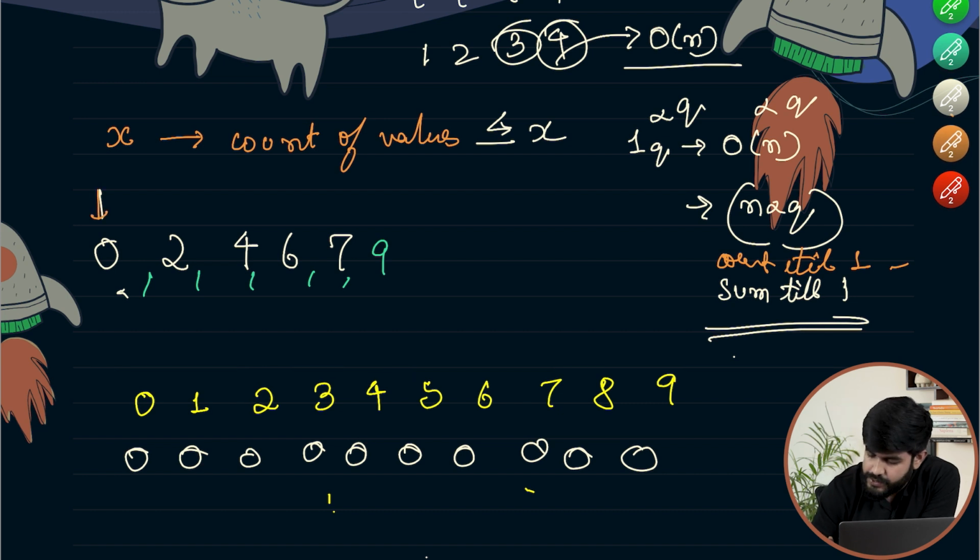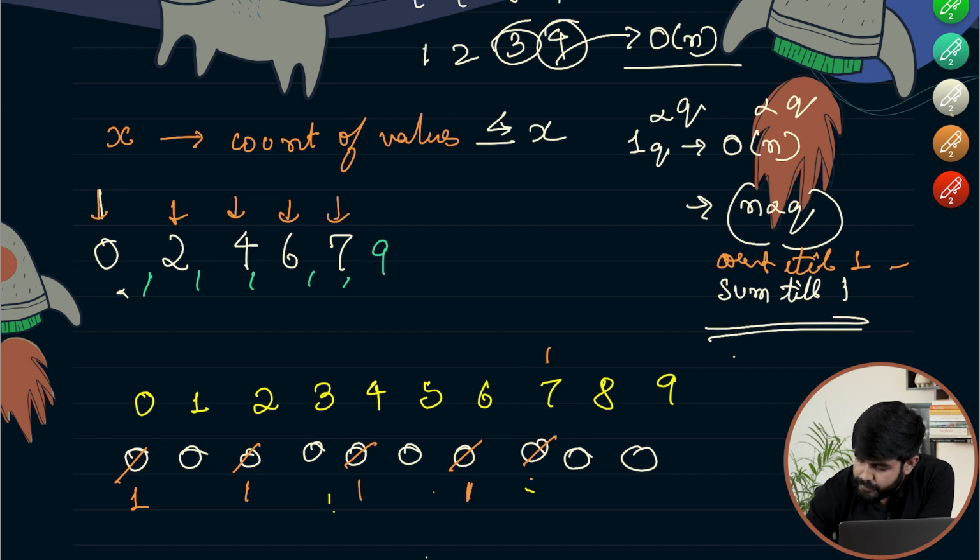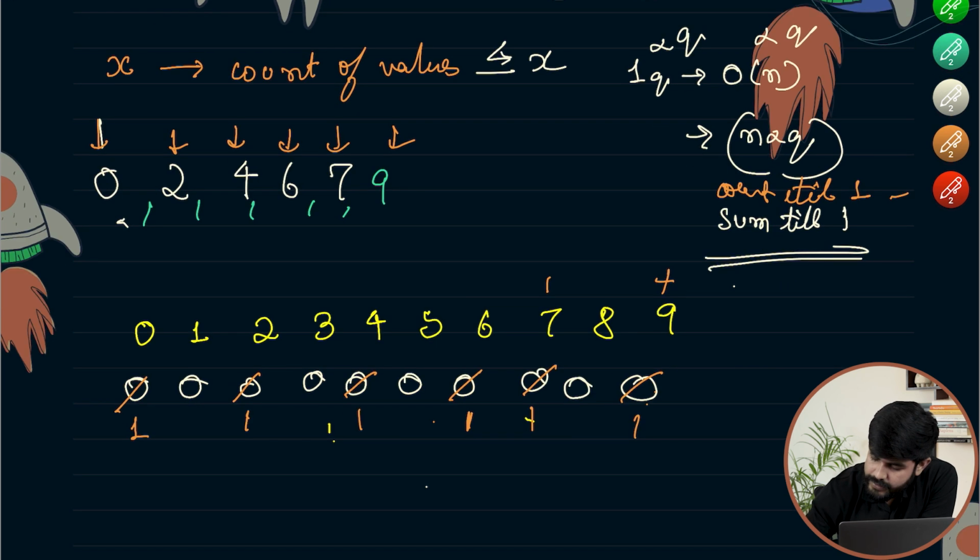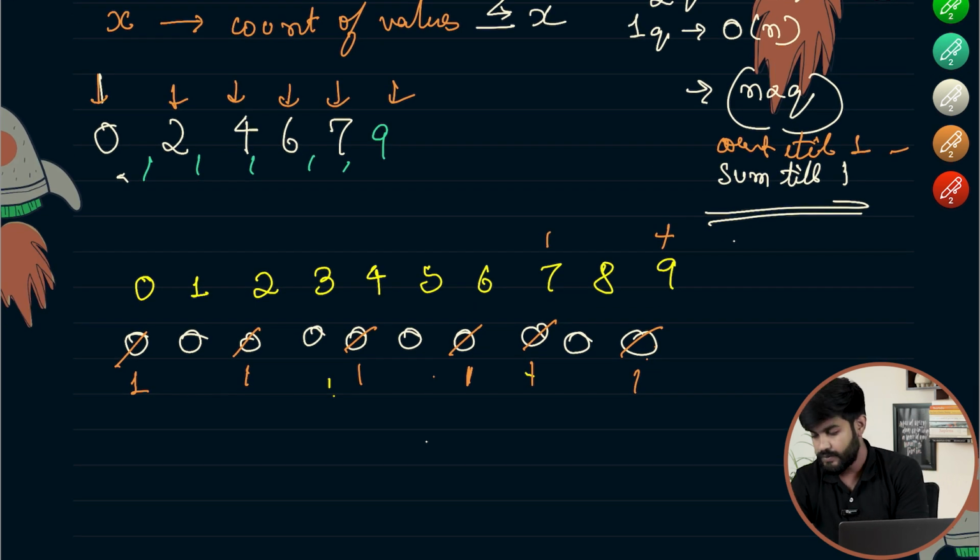I saw a value 0. I made it 1. I saw a value 2. Made it 1. I saw a value 4. Made it 1. I saw a value 6. Made it 1. I saw a value 7. Made it 1. I saw a value 9. Made it 1. Now, let's build out the prefix sum.